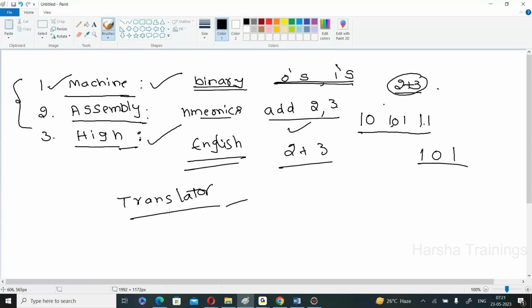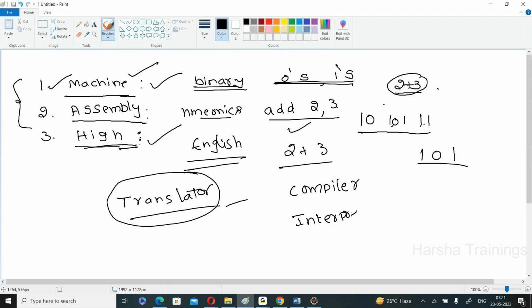Directly the computer understands and executes. Now, if you are writing the program in high level language, it is easy for you. But my question is, which one executes fast? High level has to be translated to machine level language by using some translator. Even though time is wasted, high level language is preferred. The translator: compiler is one translator, interpreter is another.